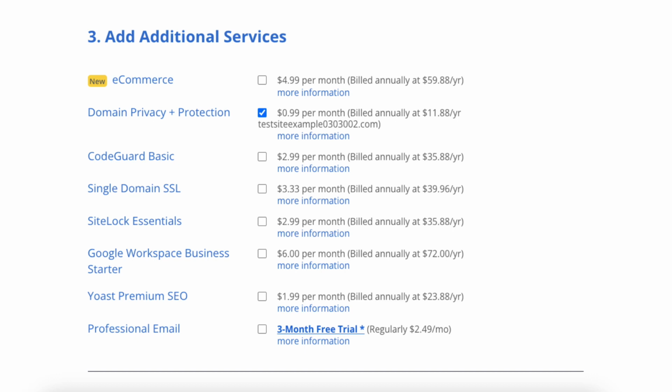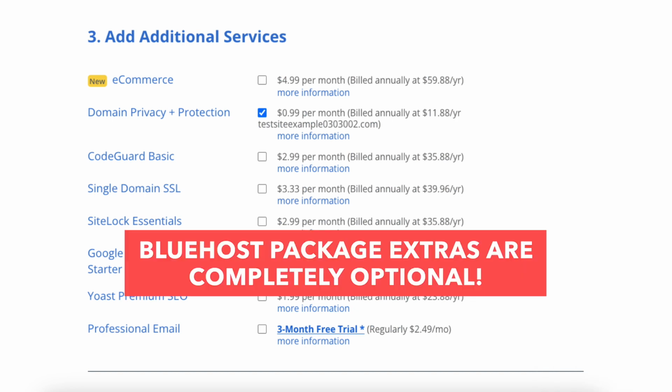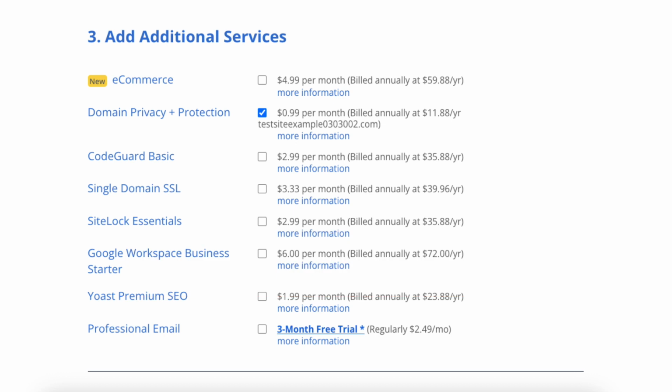What you see here can vary on the plan you chose, as some plans come with some of these, or if you didn't choose a free domain name, domain privacy won't show. All these Bluehost additional services are completely optional and up to you whether you want any of them or not.